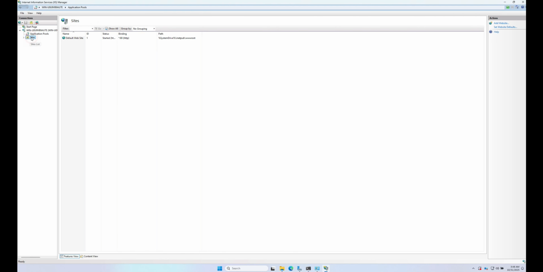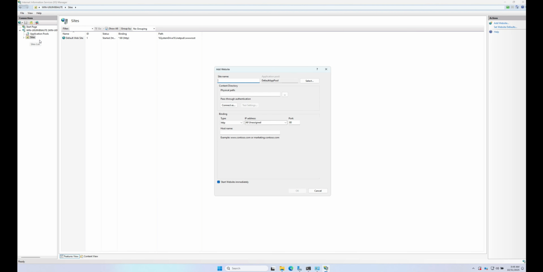Now, in the Connections panel on the left, right-click on Sites, and then select Add Website from the menu. In the Add Website window, go to the site name box and enter the hostname, for example, quickstart.local. For the application pool, click Select, then choose the one we created earlier, Quick Start App Pool, and click OK.